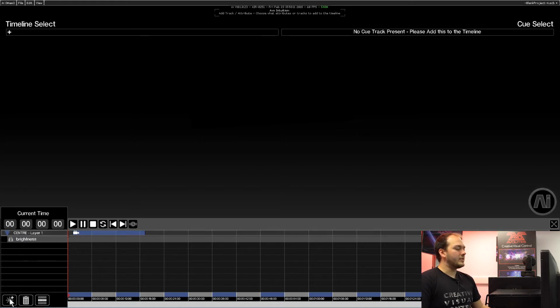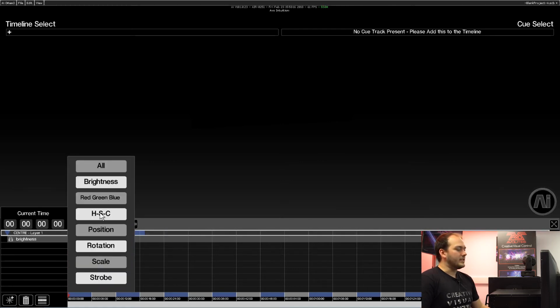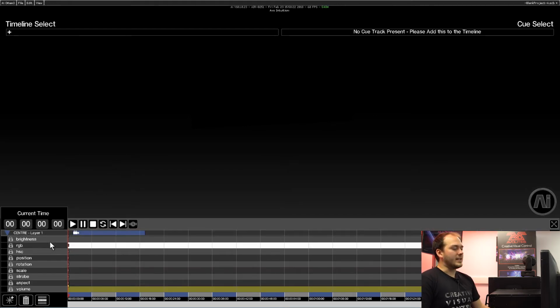Now, if we want to add some parameters to control, you can see we have brightness here already. Click on the layer, and this star icon appears in the bottom left-hand side. You can see there's lots of different parameters that we can add to this layer, but for now we'll just go with all. And you can see that populate that section in the timeline.